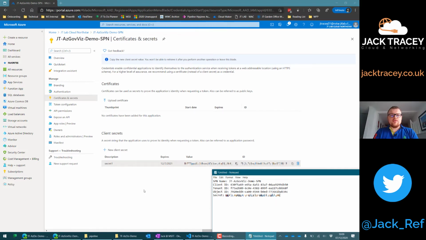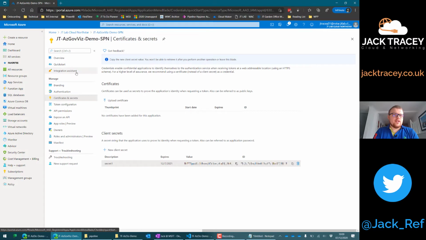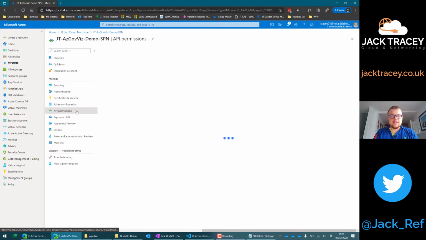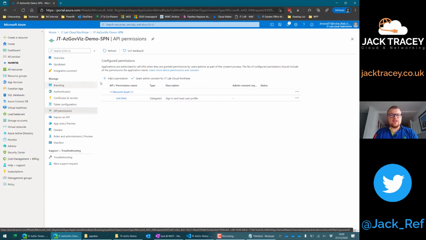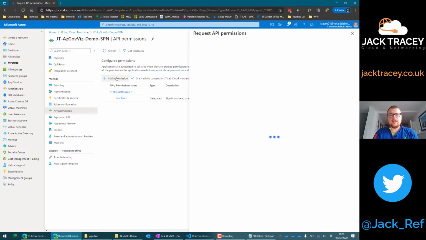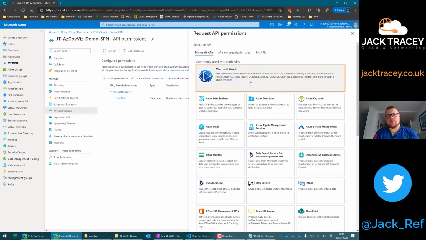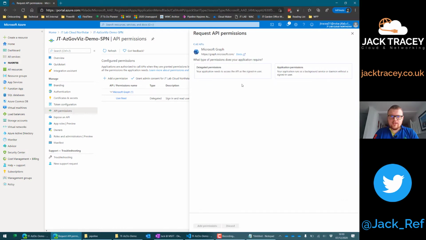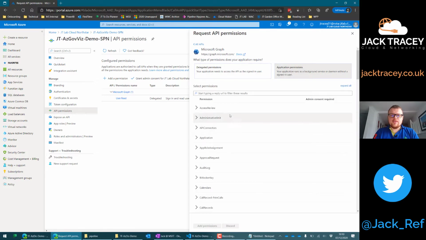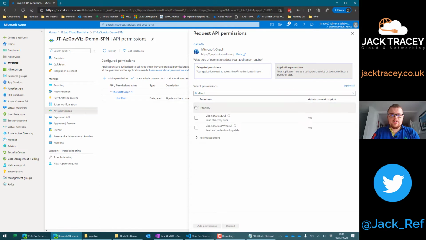So we've got all those copied out, and now what we're going to do is give it some permissions. So first thing we need to do is give it some Azure Active Directory permissions. So if we go into API permissions and we do add a permission, and what we need to do is go into the Microsoft Graph, and we need to go into application permissions, and then we need to find one here which is a directory, and then we want to say directory read all, and we want to add that permission.